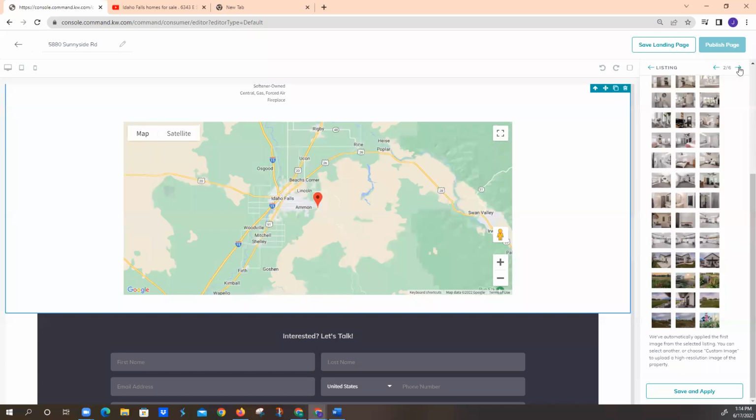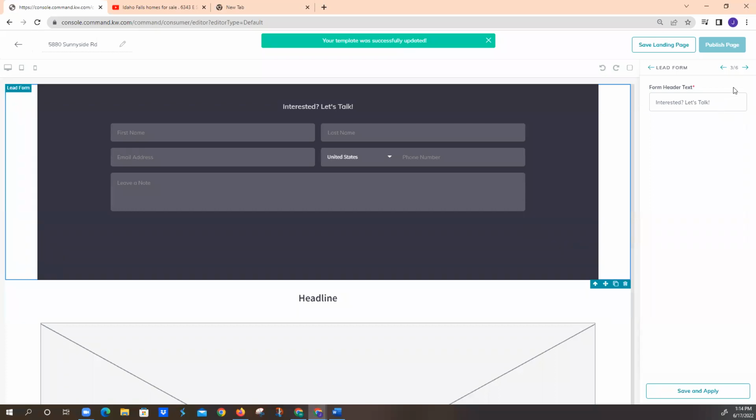And we're going to click on the right arrow. Sorry, it will save it. You just have to say move forward. Now here's our lead form. It says interested, let's talk. You can change that to anything you'd like. You could say, leave your information for a one-on-one tour. It looks like I'm not limited by characters on this one. So we're just going to save and apply. And if you don't like what that looks like, you can change it to anything you'd like. And we'll click on the right arrow to move us forward.